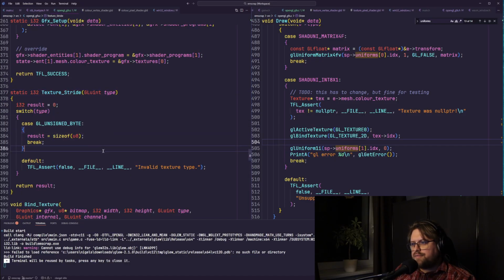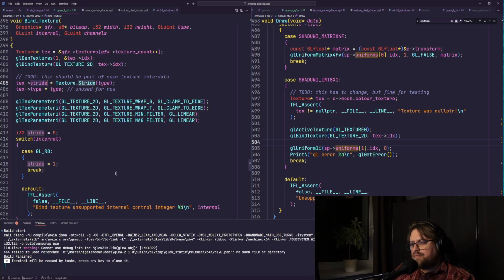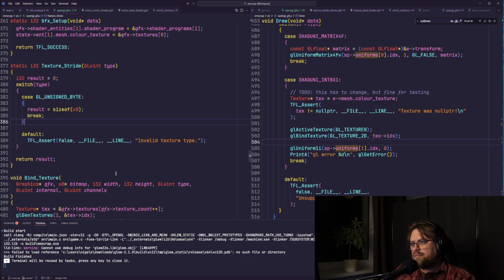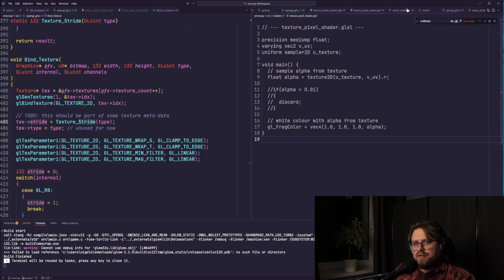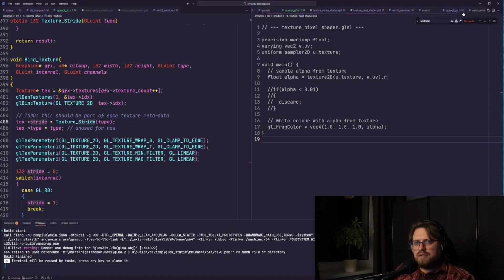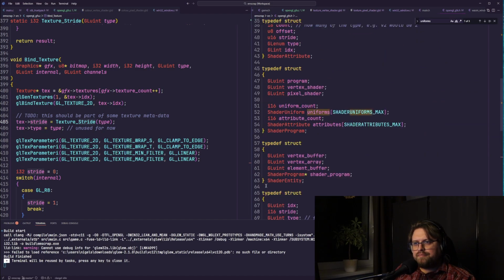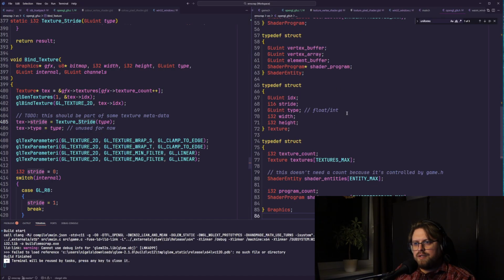I have the same thing here. So I do agree it should be part of the texture data, like meta. Where is that? Here. Texture, texture, texture. Here, okay. So we need to have the type.